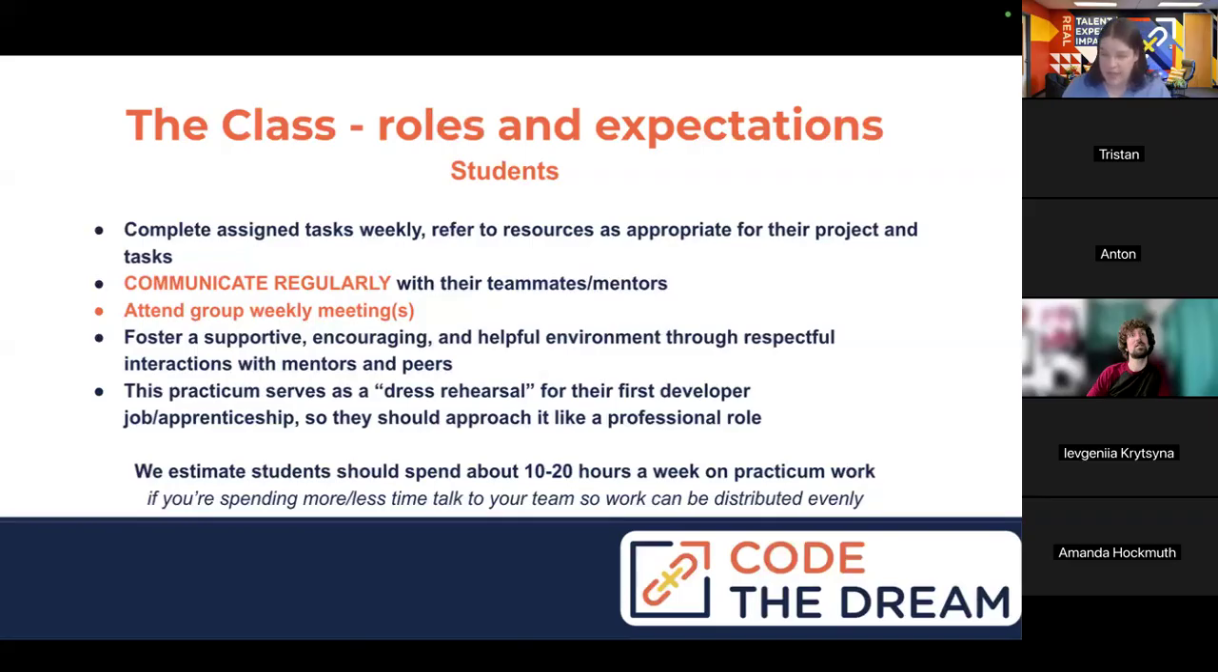Attend your group weekly meetings. Be supportive and encouraging, those four pillars that I was talking about. Treat this as a dress rehearsal. So have that same level of professionalism: attend meetings on time, don't show up late, and use appropriate and professional language when speaking with one another, all of that kind of environment. Pretend you're already hired and in a job and you're treating it as such, so that it gets you in that familiarity already.